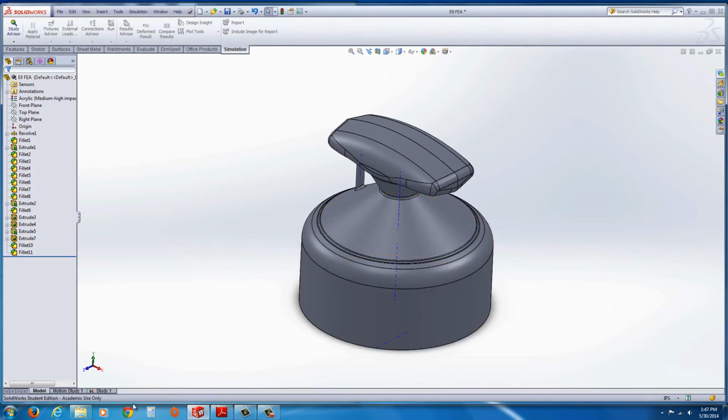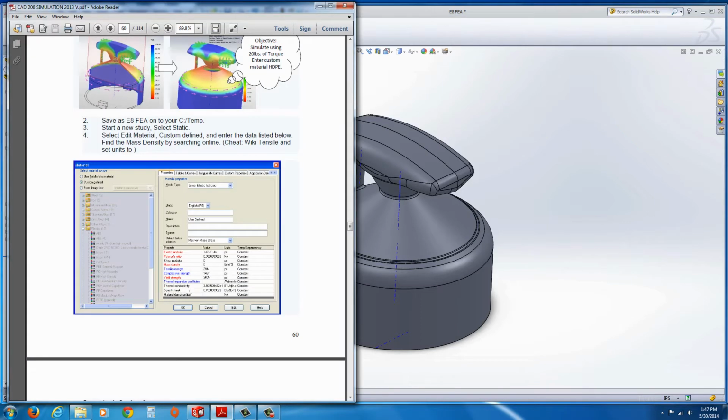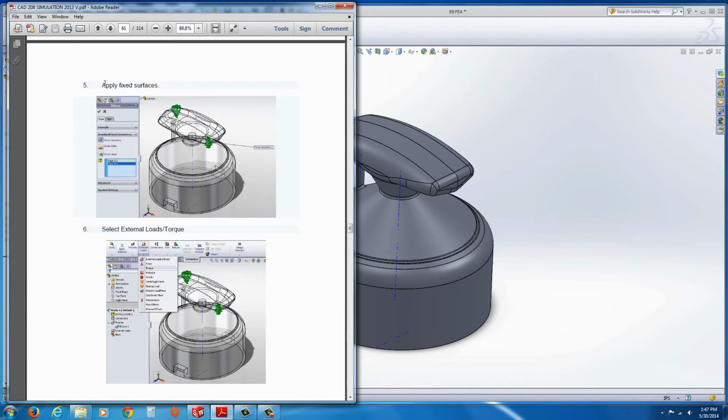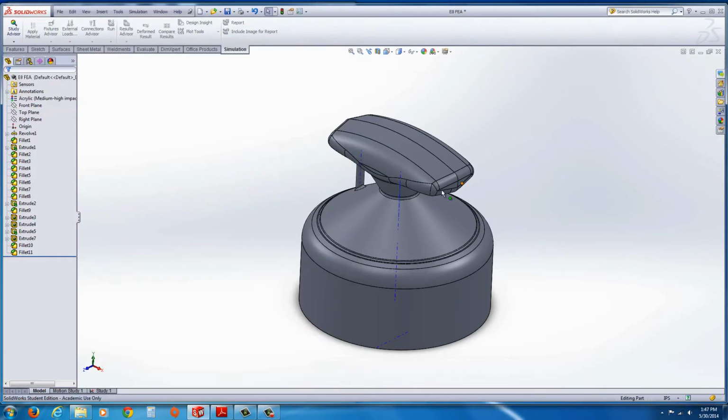Okay, so at this point, when we're looking at the training manual, it goes in and talks about how to edit the materials and define custom materials and things like that. We're going to skip over that part and get right to the exercise here. Apply the fixed surfaces. In this case, this is confined inside of another cylinder that has some stoppers that these are going to bounce up against. And then as it gets twisted, it tears this apart. We want to see rupture occur here. So let's begin with that.